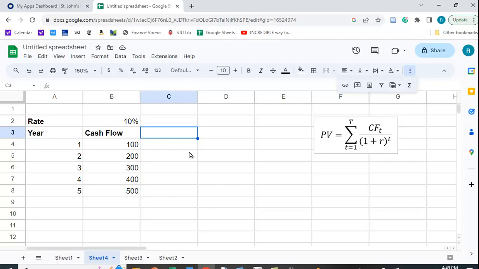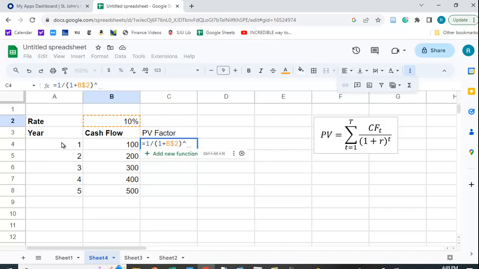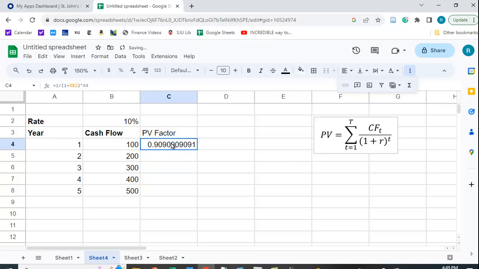Alright, so here I'm going to put in the PV factor. And the PV factor is going to be equal to 1 divided by 1 plus this interest rate of 10% that I'm using. I'm going to lock that by putting a dollar sign in there. And I'm going to raise it to the power of the year. So in the first year we're going to discount by raised to the first power, in the second year by the second power, etc. And I'm going to copy this down.